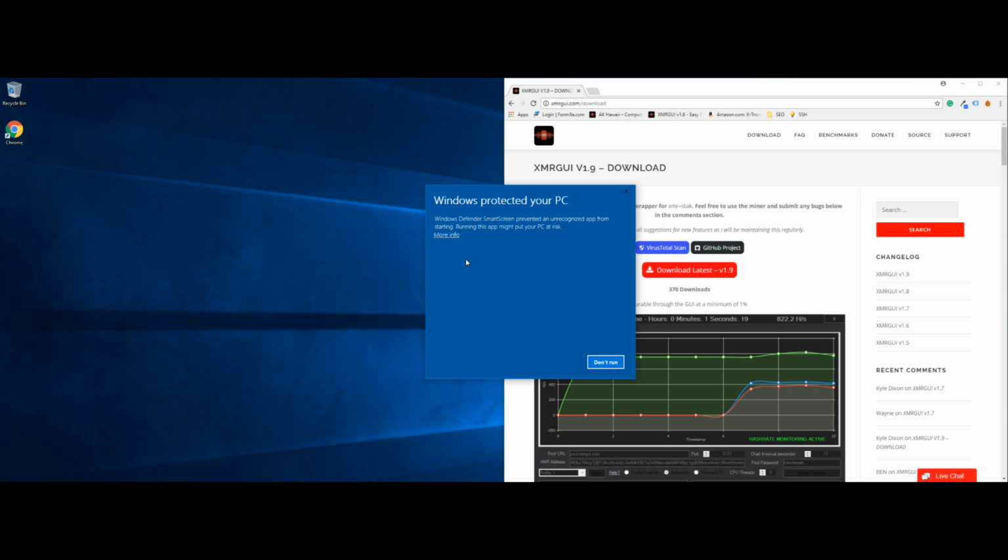If you're not familiar with this, I don't have a certificate yet, so just basically click more info and then run anyway.